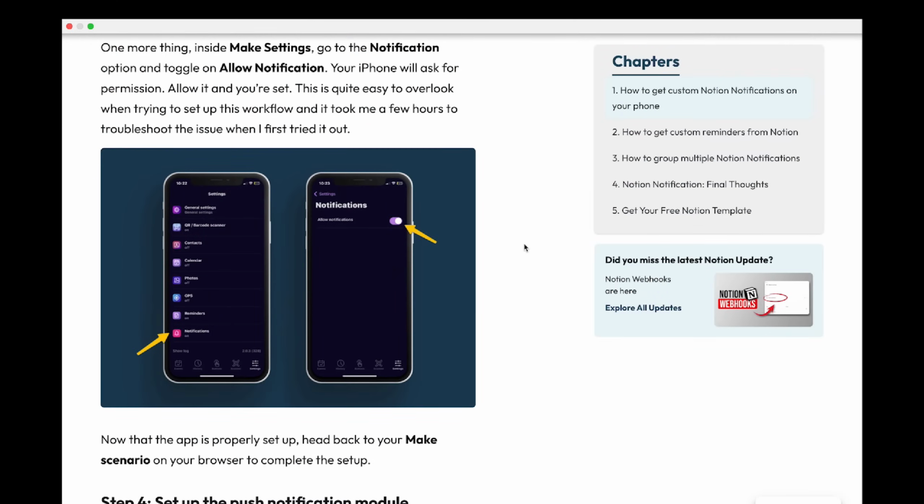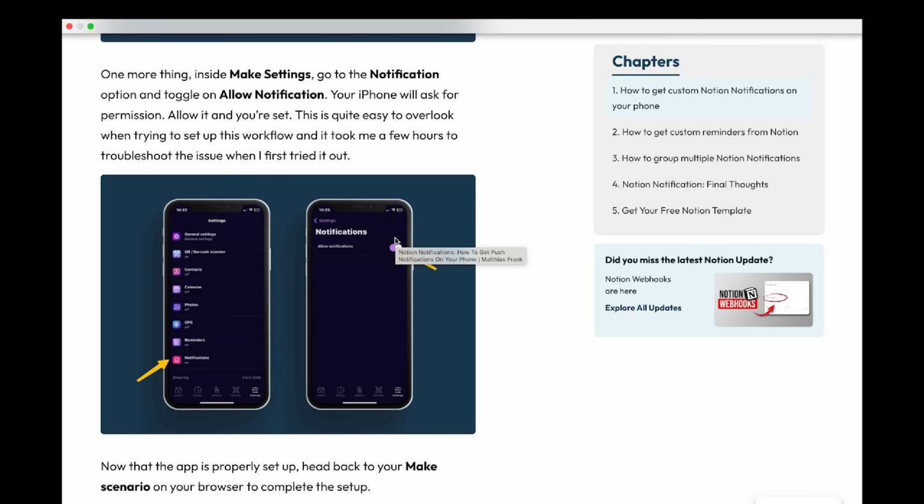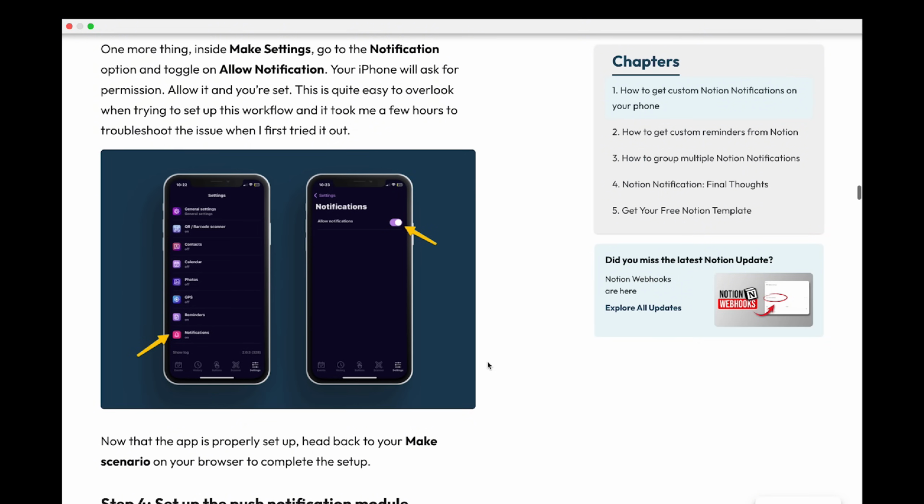104. Send yourself push notifications on your phone. Notion's own notifications are often not the best, particularly when it comes to push notifications on your phone. But with this method, you can set up whatever you want and customize it fully to your needs. Full tutorial for this in the description.